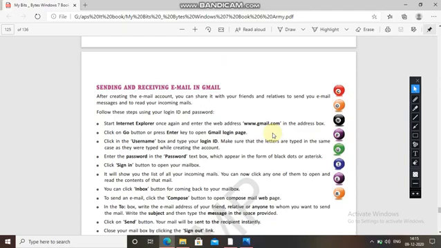Whatever mail you sent will come in sent, and the mail which you have made but not sent will be saved in drafts. The draft folder is also there. The mail which you have only typed but not given the email address, or which for some reason you haven't sent, will come in draft. In future, if you want to send it, you can choose it from draft.